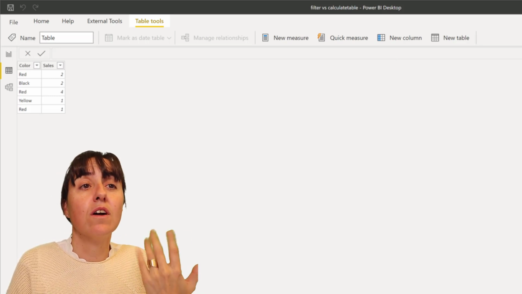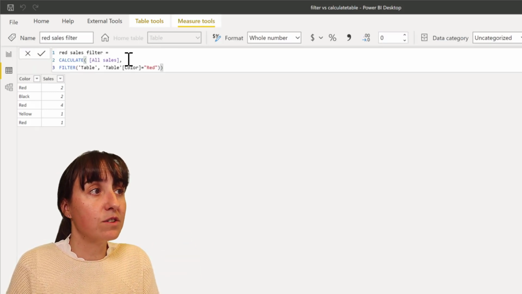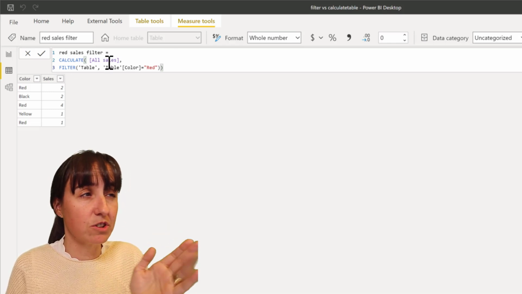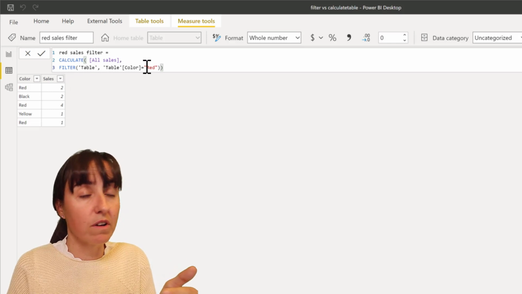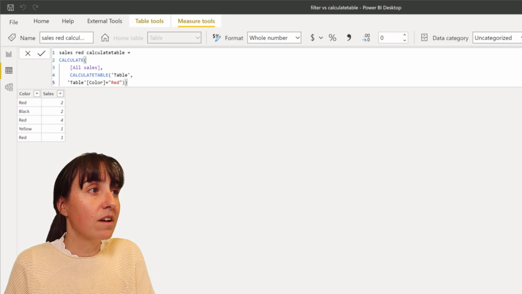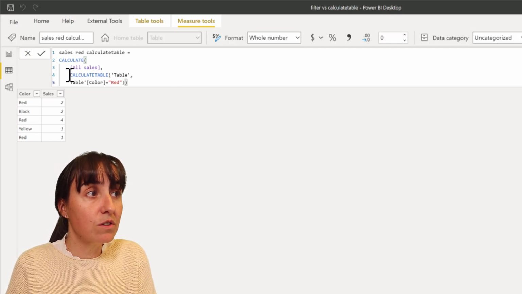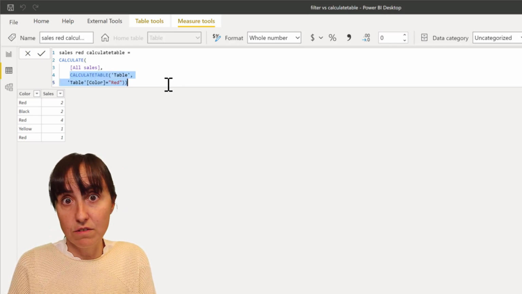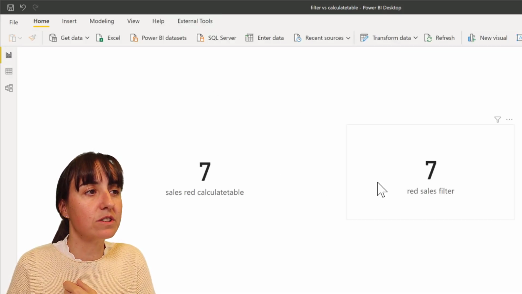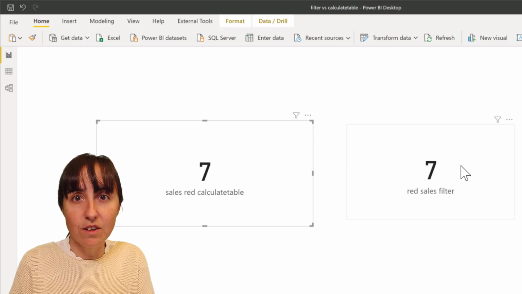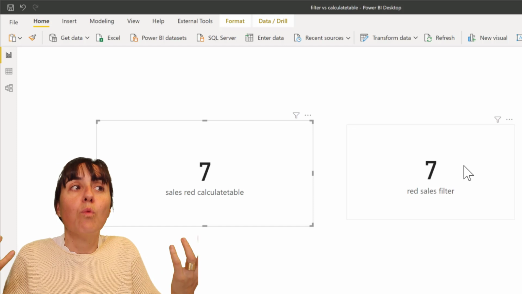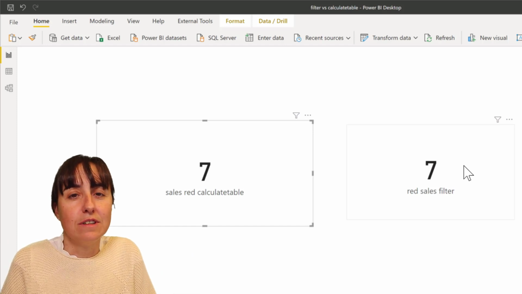You'll see it now. I have a calculation that I've done with filter, so you calculate the sales, all sales is sum of sales, nothing else. And then filter where color is red. And then I have another measure that does the same thing, but uses calculate table instead of filter. If we put them on the canvas, you'll see that they return the same thing. So it's exactly the same result. So what's the deal here?